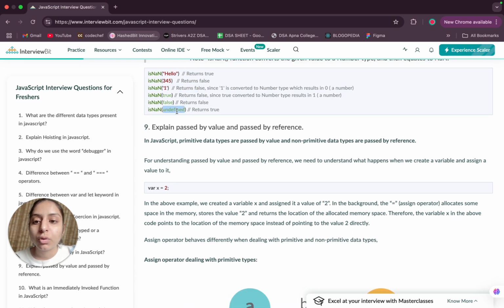Undefined also returns true because it is not a number, and false also returns false, and true also returns false because it is also not a number. It is type of Boolean, so it should return false.